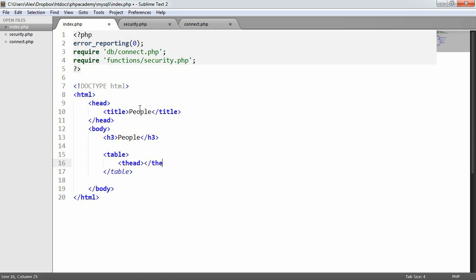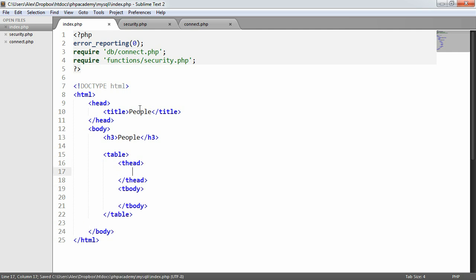So we have a thead. We'll open and close that, and we also have a tbody, and we'll open and close that. If you've not worked with markup too much before, don't worry. This is basically just constructing a table. So give it a go constructing this as best you can.